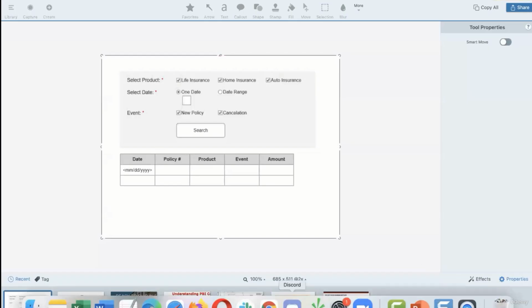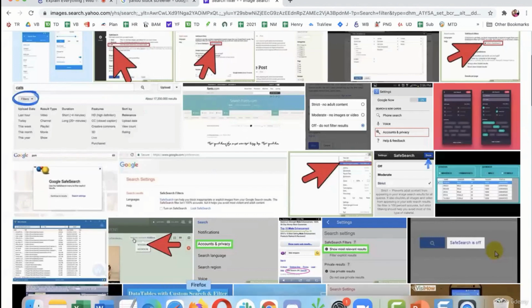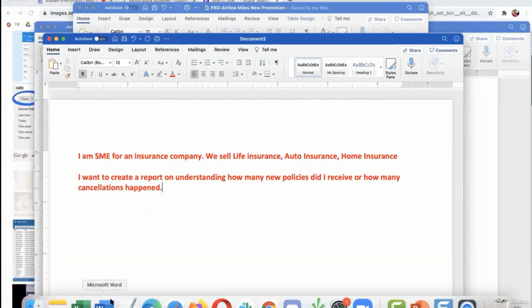Now, I am going to share my screen. All right, so sharing my screen again. What I now want to walk you through is some realistic FRDs. I've created 2 FRDs for training purposes.